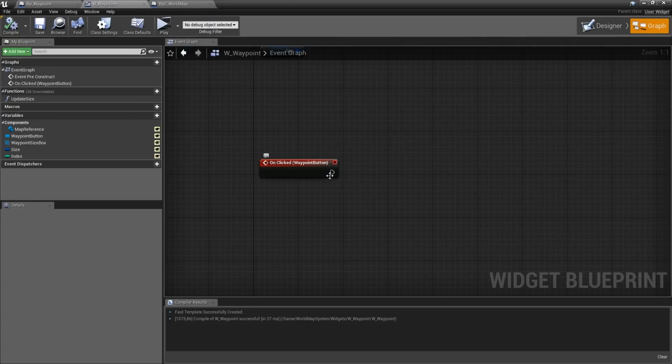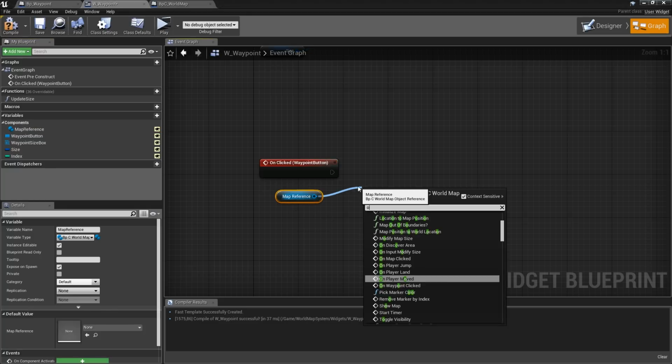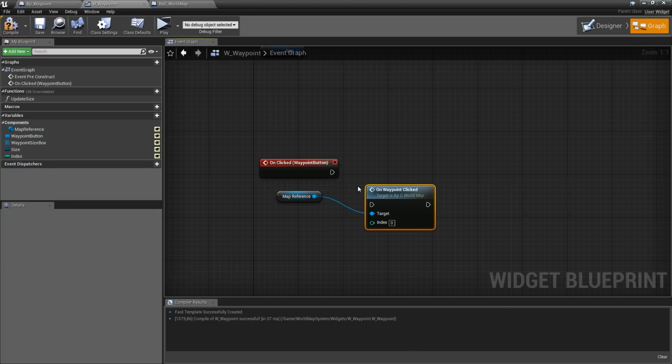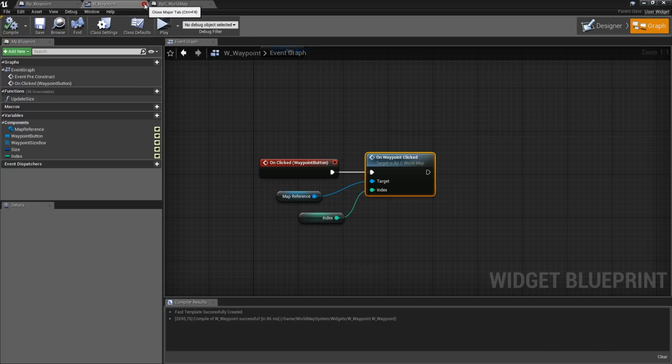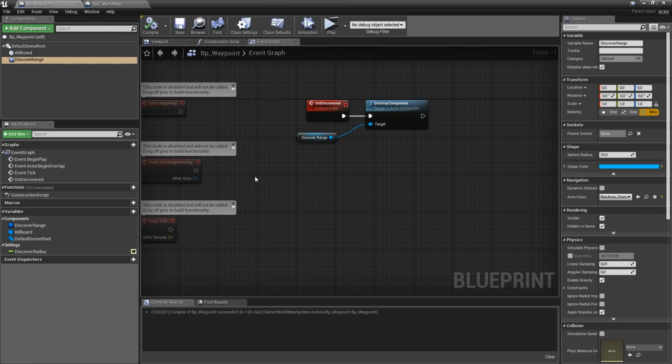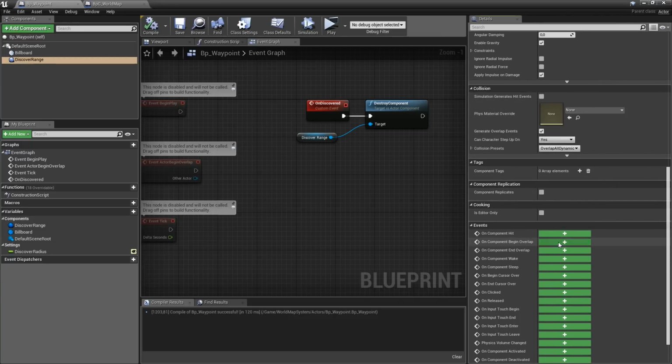Now we can implement the onClicked, because we will simply grab the map reference and call onWaypointClicked, with the index being our internal index variable. All right. Compile, save that and close it. Then in our BP waypoint, we can implement the collision of our discover range. So let's scroll down and look for onComponent begin overlap.